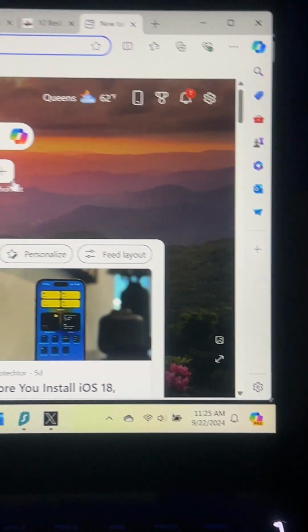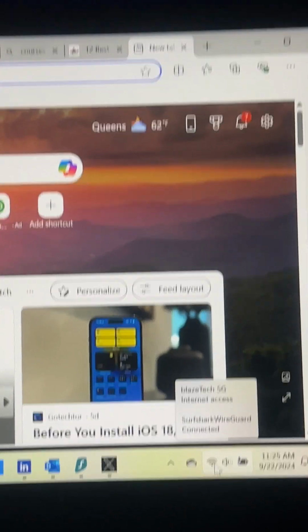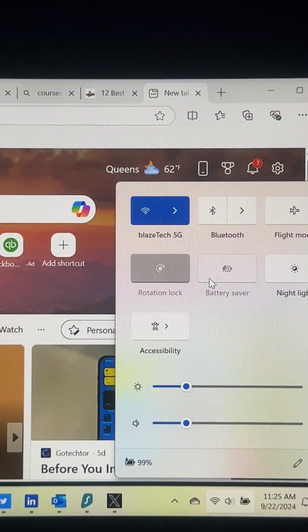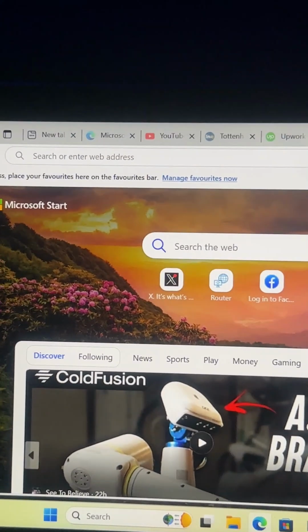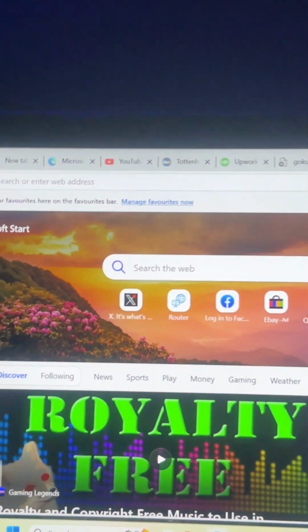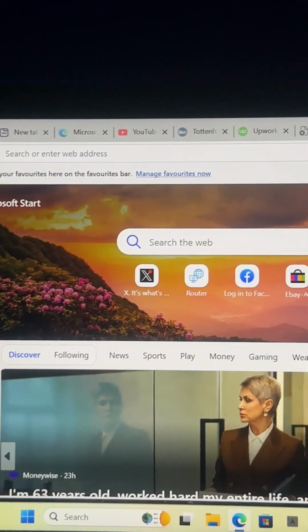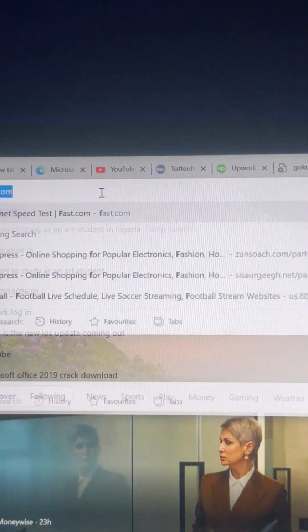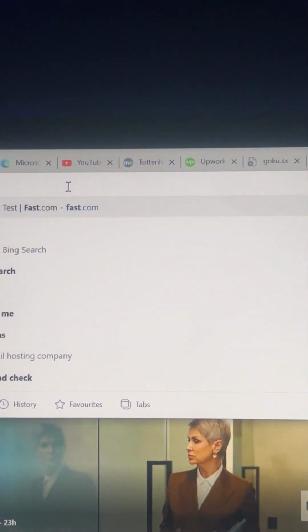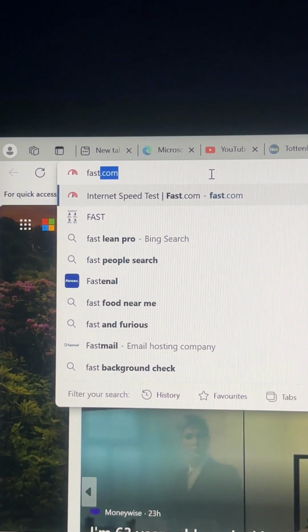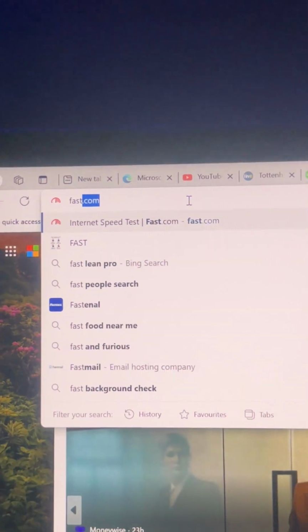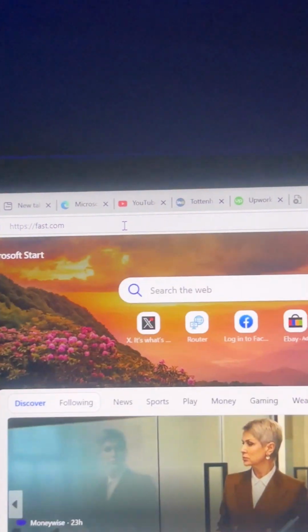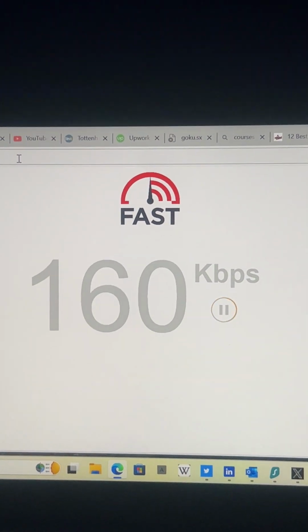After connecting, I'm connected to the Wi-Fi now. You can see I'm connected to BlazeTech 5G. We want to run a speed test on this to know how fast it is, so we use fast.com, which is initiated by Netflix. You click, we want to check the internet speed for this our device now.